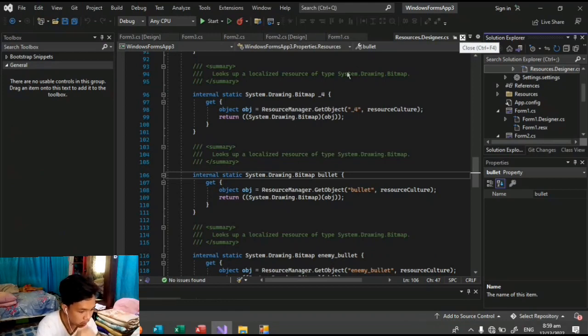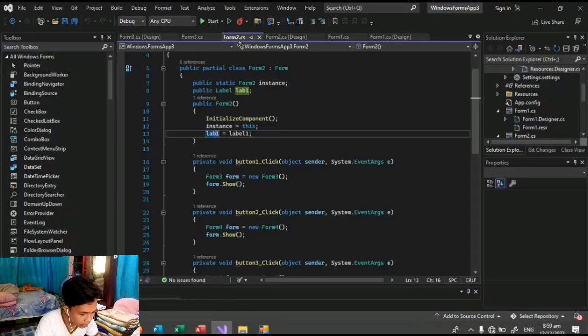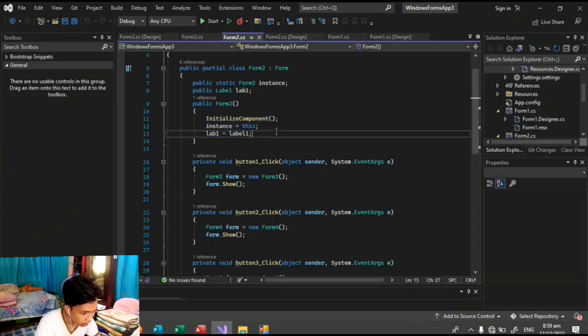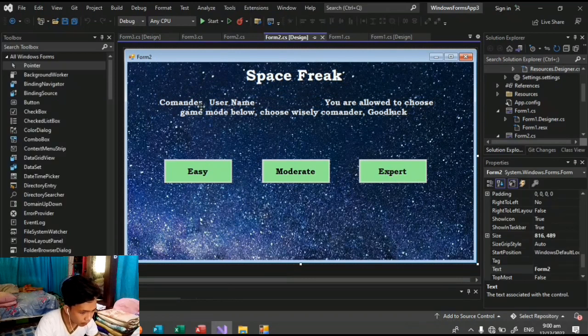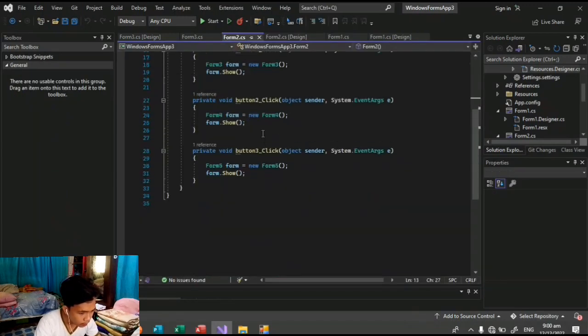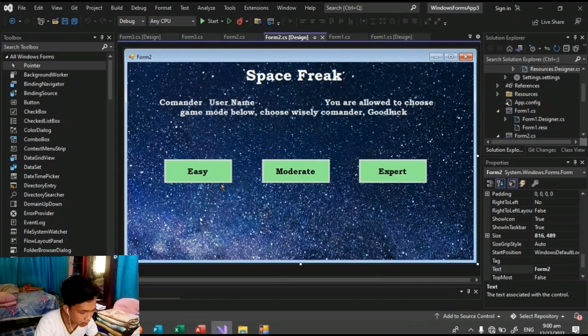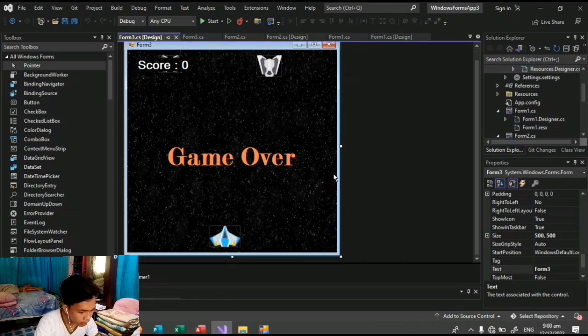In form 2, I just did what I did in form 1 to connect these buttons to form 3, form 4, and form 5. Form 3 is the easy mode, form 4 is the moderate mode, and form 5 is the expert mode. In this game, there are 3 modes, which are easy, moderate, and expert. If someone presses or chooses one of these three buttons, for example, this easy is going to be here.